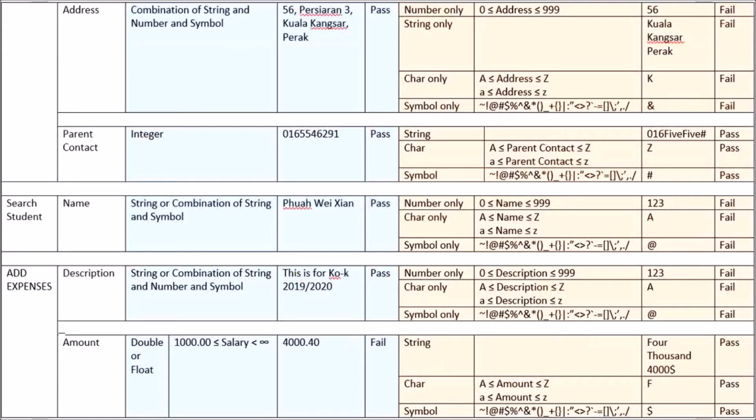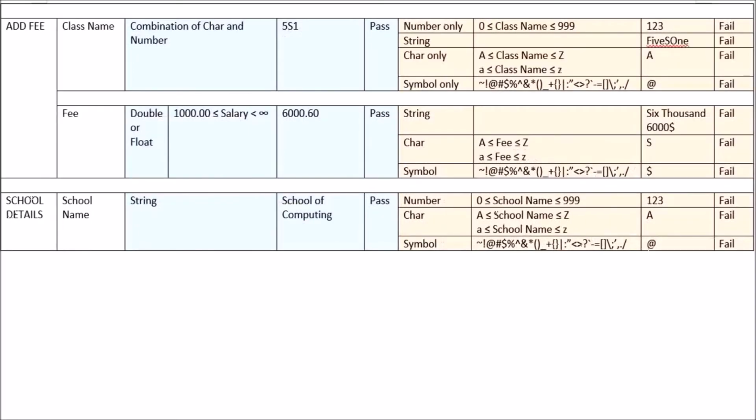This is the test data for add student features and also the search student and add expenses features. Lastly, this is the test data for add fee and school details features.